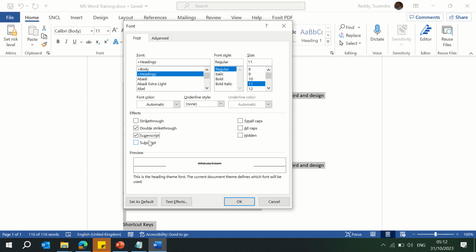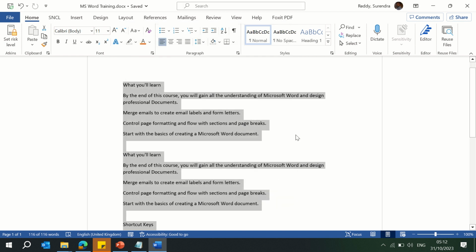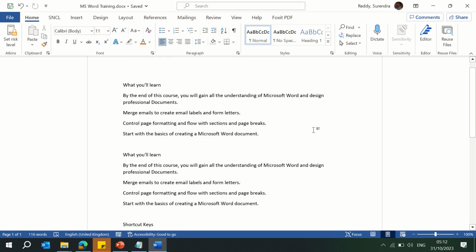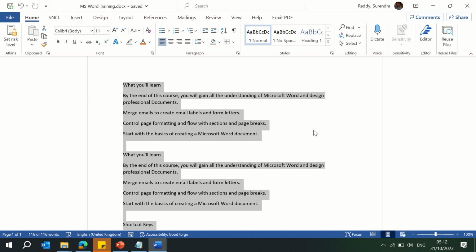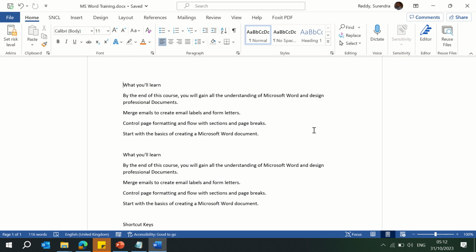If you wanted to have a superscript, yes, you can select it, and subscript, if you wanted to have, you can select it. So let me uncheck. Then small caps, all caps, and hidden. So where do we use these and how do we use them? For example, I have this particular text, and I would like to convert my entire text to capital letters. So I'll select this, and you can also use, let me show you the shortcut.